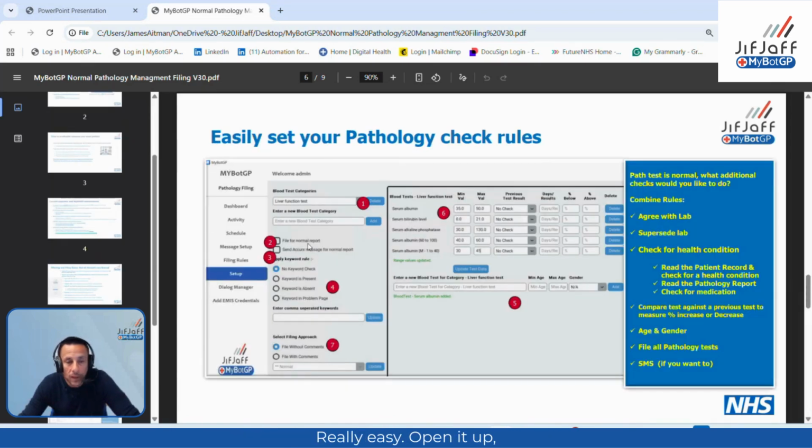Self-configuration is really easy. Open it up, double click, click a few buttons, and it's done. Generally speaking, our clients take about 2.5 hours to configure the platform over 3 to 4 weeks.